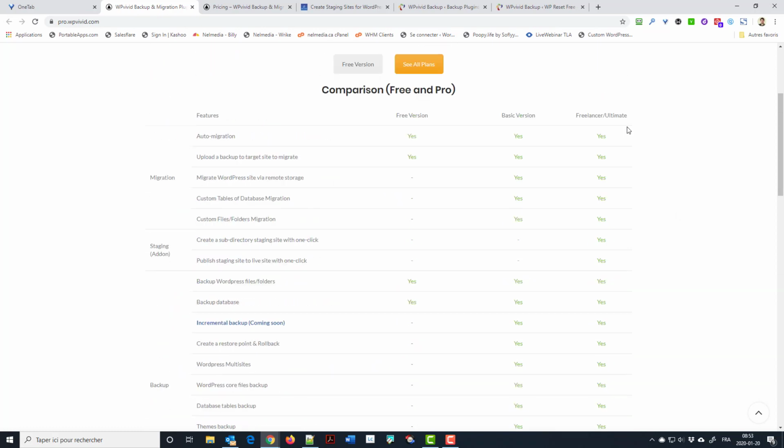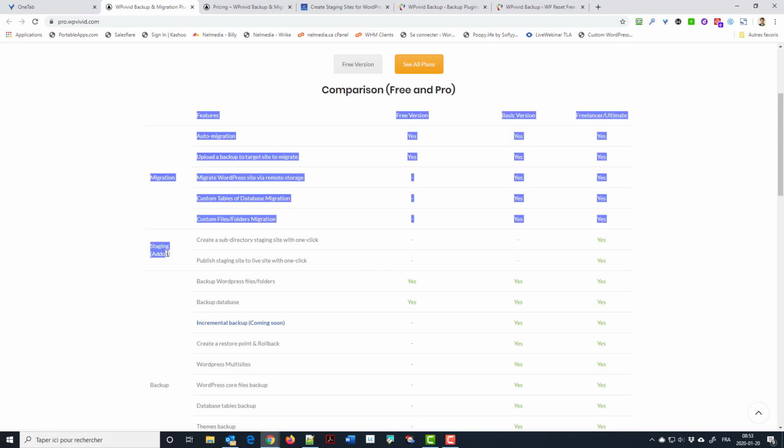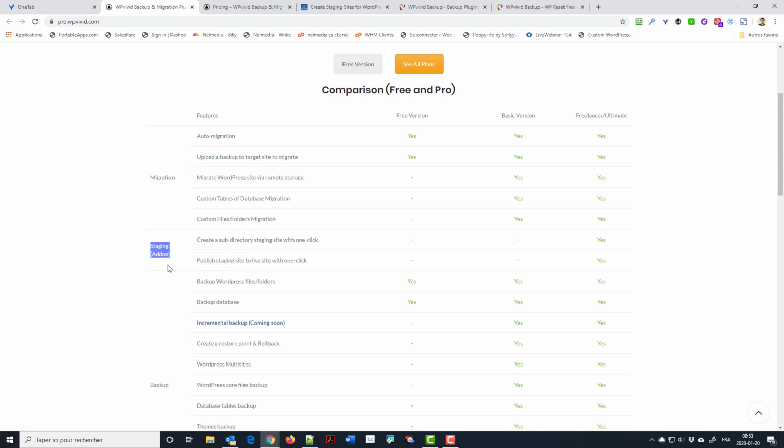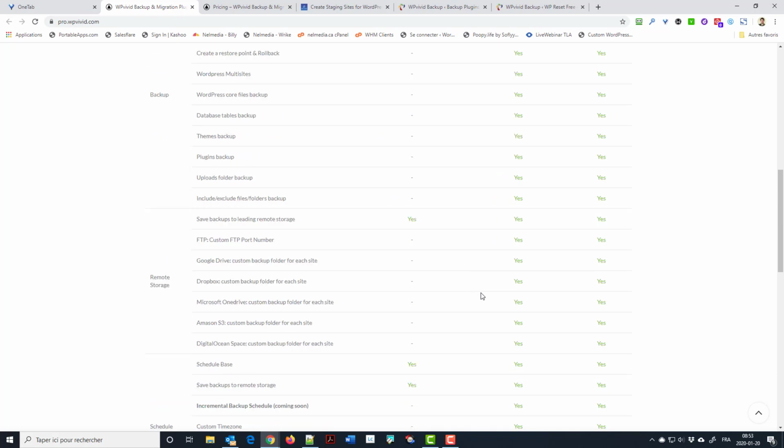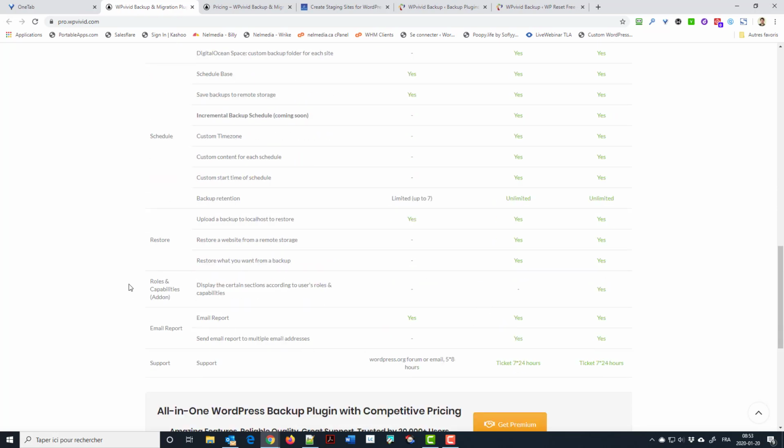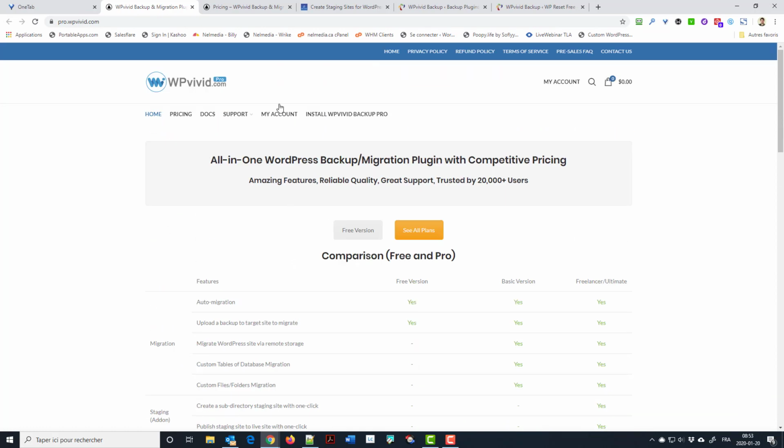But mostly between the basic and one of the two others, Freelancer or Ultimate, the main difference is the staging, which is an add-on. That allows you to create a staging site, or in other words, a test site where you can test things, where you can upgrade things, for example, or test new plugins, and then update the live website based on that. The other add-on is roles and capabilities. Those are the two differences between the basic and the freelance or ultimate: roles and capabilities and staging. So let's take a look at that.